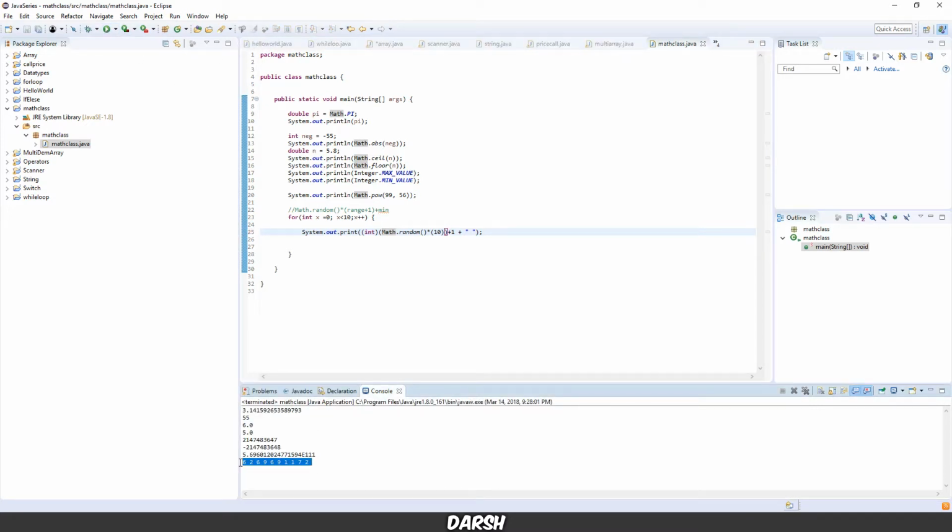So now, as you can see, it returns a number 1 through 10. Or in this case, we didn't hit a 10. There we go, we hit a 10. So basically it goes through 1 through 10.